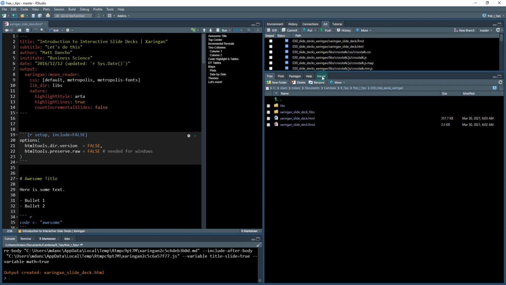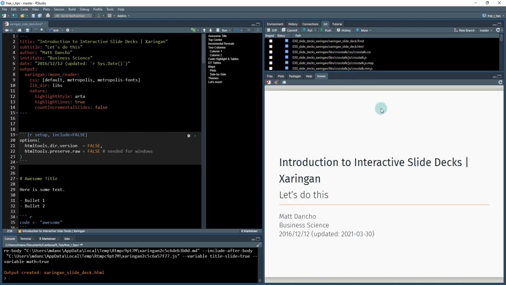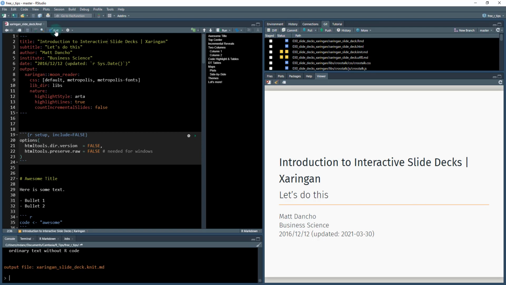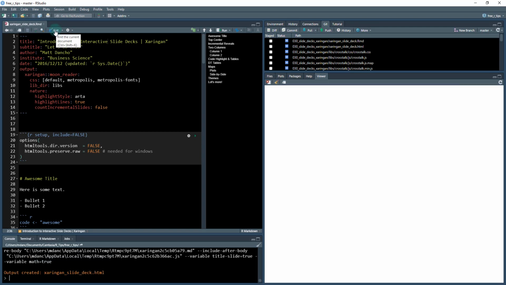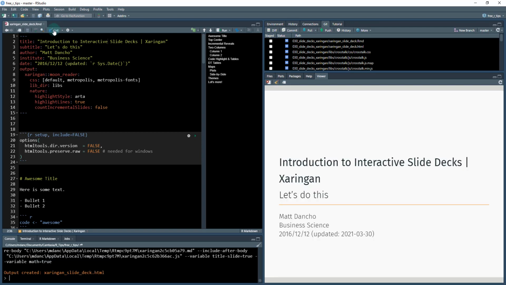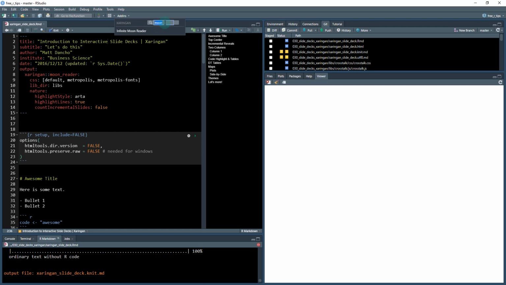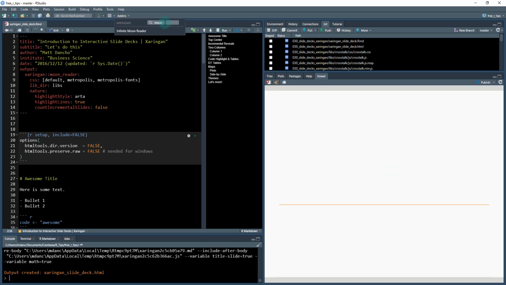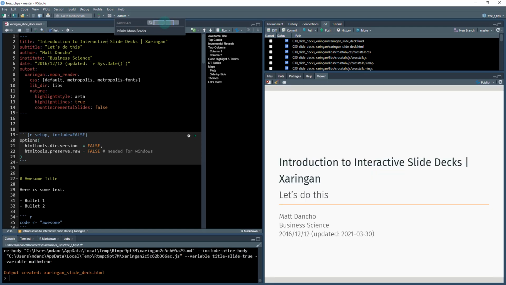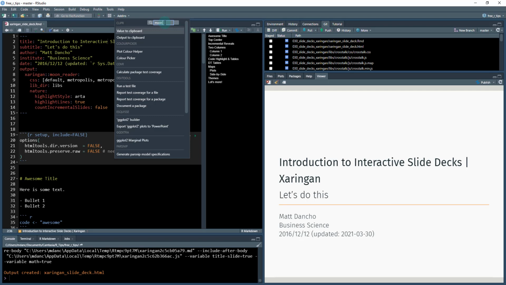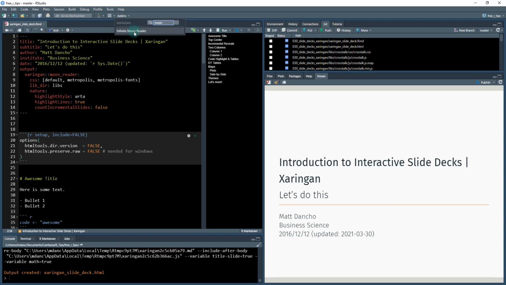So Xaringan is this really cool technology that allows you to make this, but suppose I do not have this running yet. How do I get this to run? I'm going to click the knit button. And there's also an RStudio add-in called Infinite Moon Reader. You want to enable that as well. So let's check this out: Infinite Moon Reader.